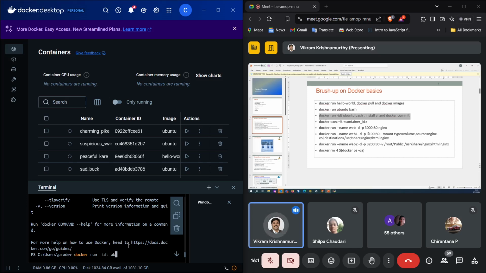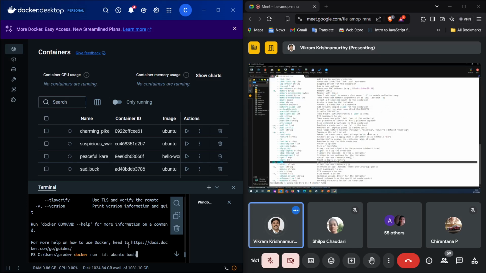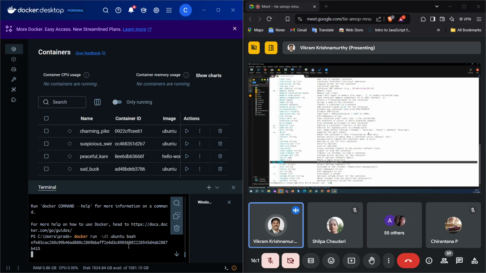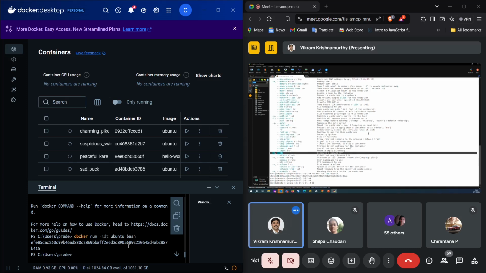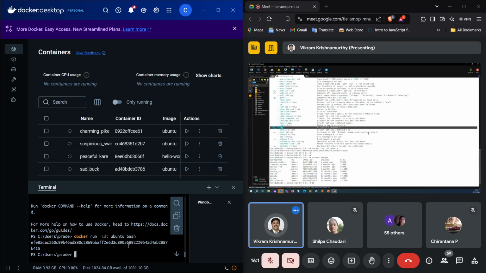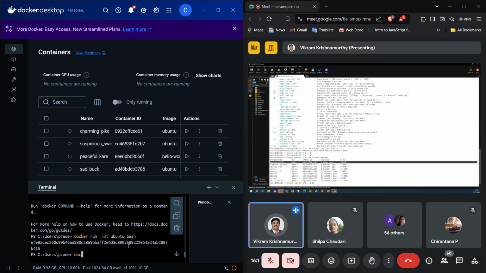So you can see that you can run with the command -idt. You can run this ubuntu, and then you can look at what other images we have. This was the one that we created. You can see 6 days ago, it clearly says.